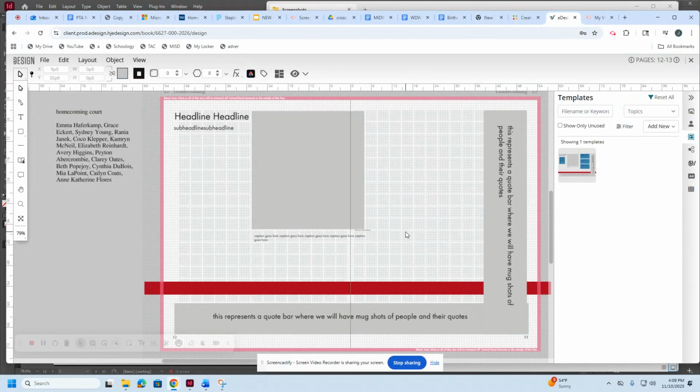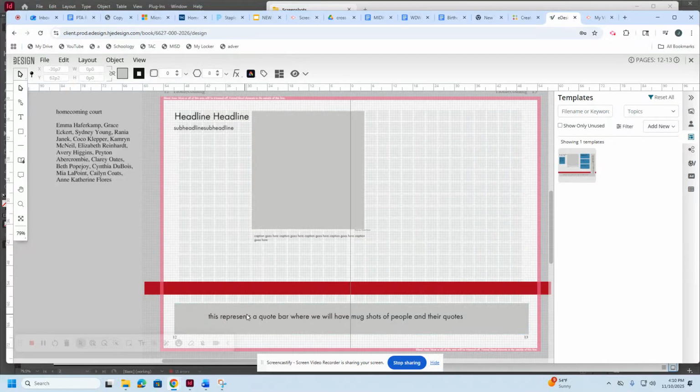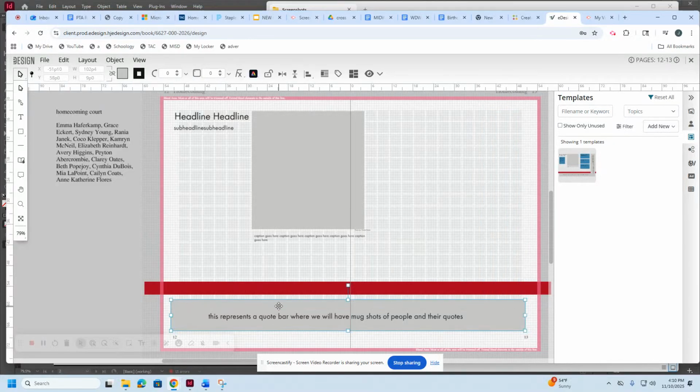Then decide, do you want your quote bar where you have a question and 5 to 12 people answer it? Do you want that to go across your page or down the page? For me, I think homecoming is going to work a little bit better if it goes across the page, but it is your personal choice. Delete the other one. So if you want the one that goes downward, delete this one.